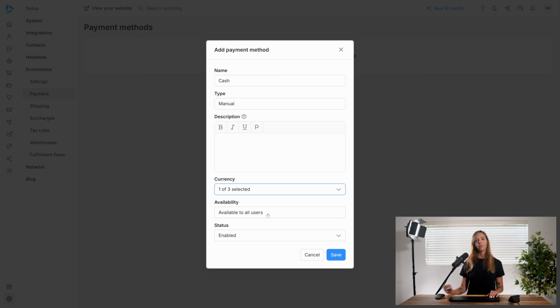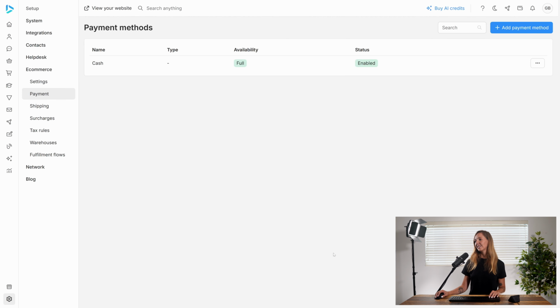And then you want to choose your availability. So here you can decide whether this payment method is available to all users or just a select few. Generally with manual type payment methods, you do want to make it available to just a few users, people that you really trust to actually make the payment to your business. And then we're going to make sure that our payment method is enabled and hit save.